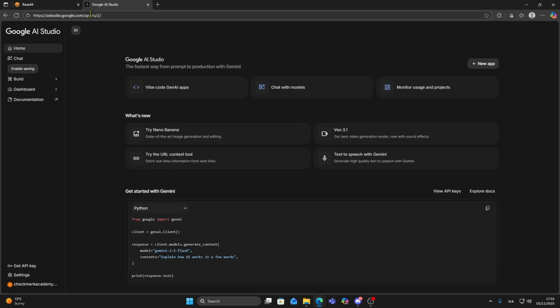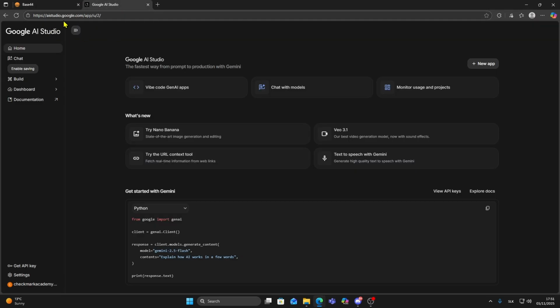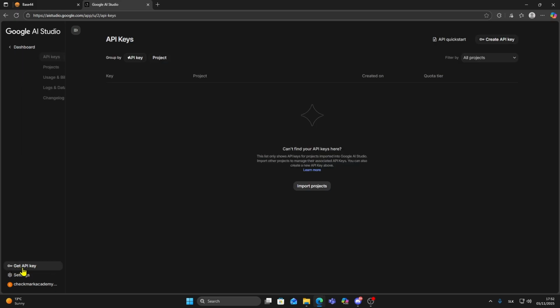In this video, I'm going to show you how you can connect the Gemini AI to Base44. So first thing you need to do is go to googleaistudio.com and sign into your account. Once you're on the main dashboard, look in the bottom left corner and click on Get API Key.